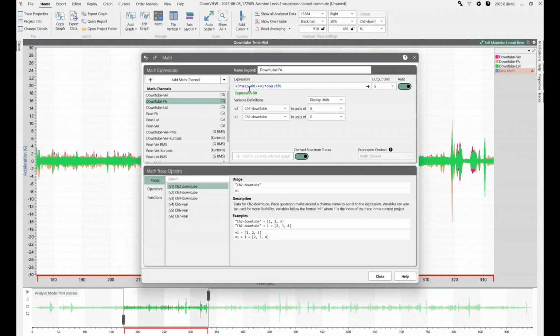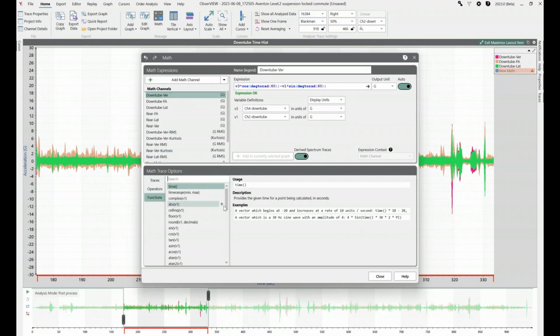Here's our down tube fore aft. We're going to need a deg 2 rad here. Just typing that out. There we go. And then we have lateral. The nice thing about lateral is it's just literally channel 2. I did this as a quick way to do basically a channel rename. Rather than renaming the channel, which I can do a different way, I just created another math channel, and then I renamed it. So nothing to worry about there.